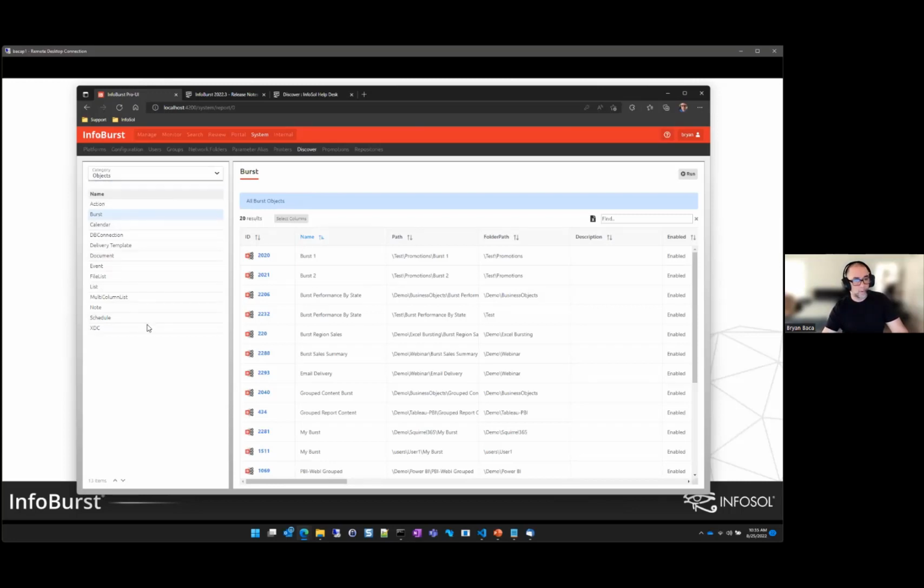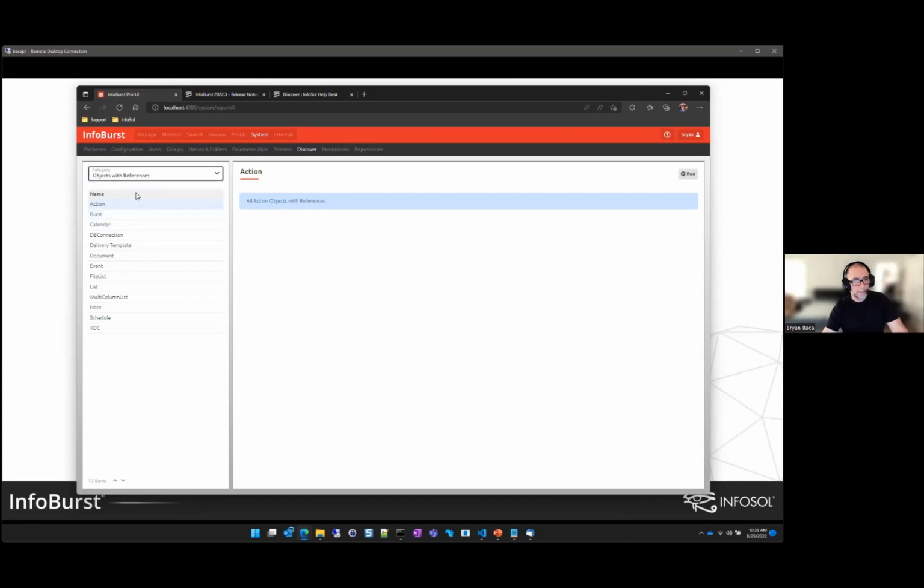The list of reports you see under objects is exactly the same. The difference is the object reports with references are going to take longer to run, based on the complexity of your environment, right? How many objects do you have? How many references exist? And also the speed of the backend database, the InfoBurst repository. So if you just want to run a quick report, you'd run it as objects. If you want to see that object report with references, you'd select this and run that.